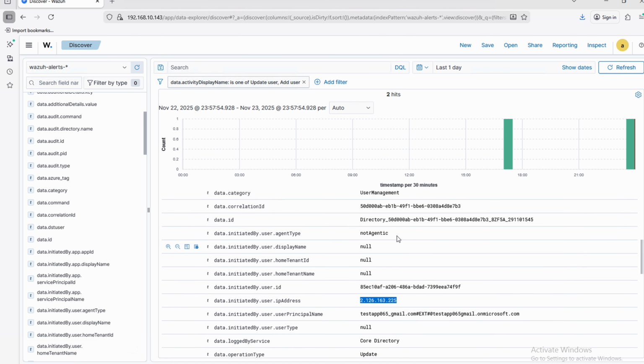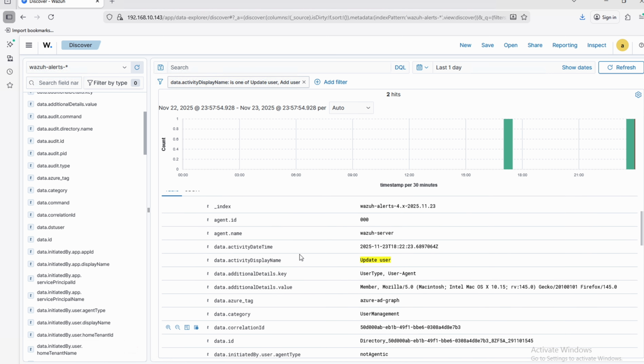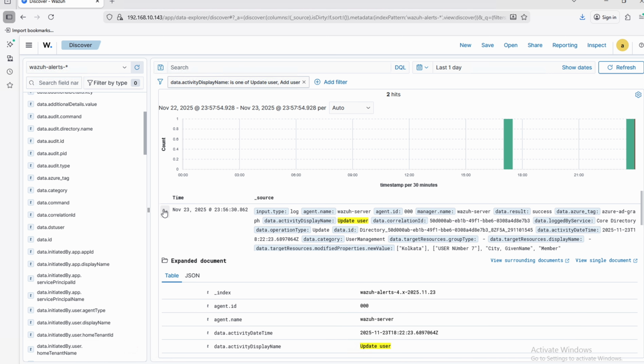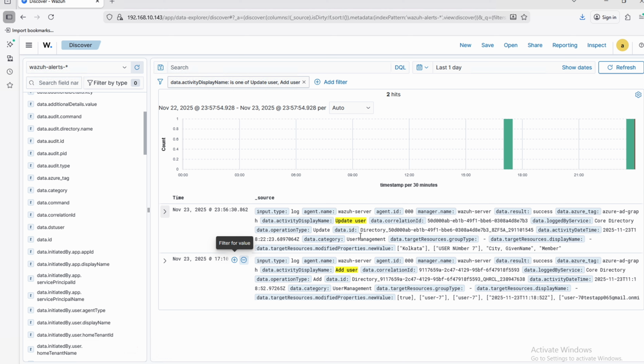So everything will be logged here. If you want to make a dashboard, you can do this from here, based on some of the fields, and create a dashboard. This is pretty easy and interesting.